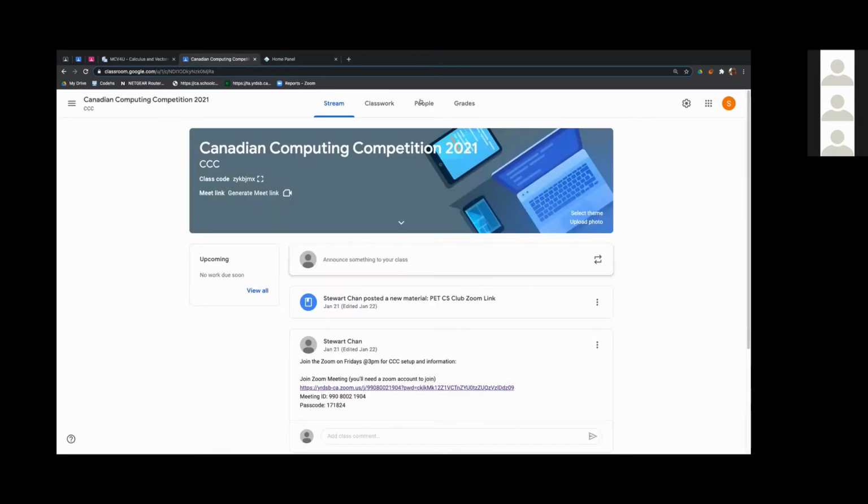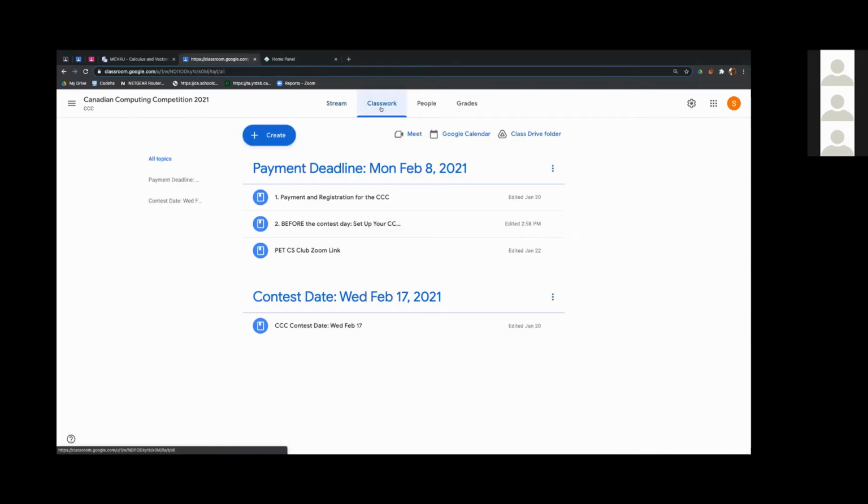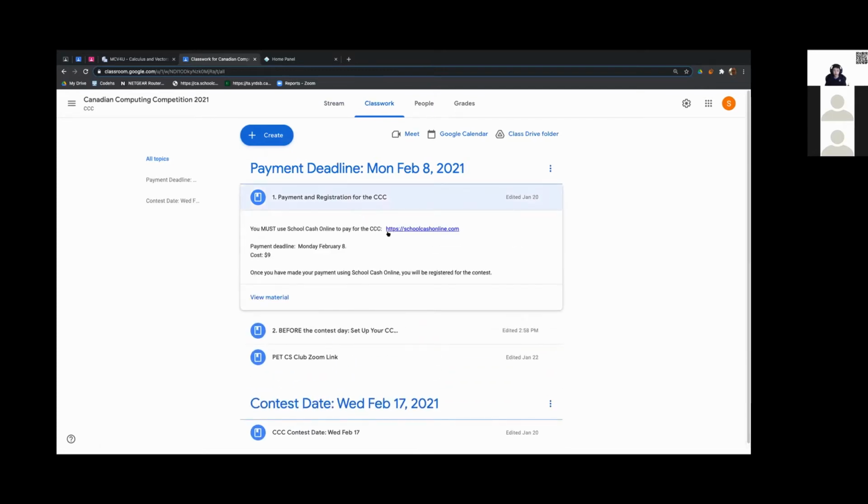Let me just highlight a few things that you want to be aware of if you are interested in writing the competition. Here in the classroom are some important dates. The first date is Monday, February the 8th, which is the last day for registering and paying for the competition. You're going to pay and register just like with any other school activities, through School Cash Online. The cost is $9. Again, due February 8th.